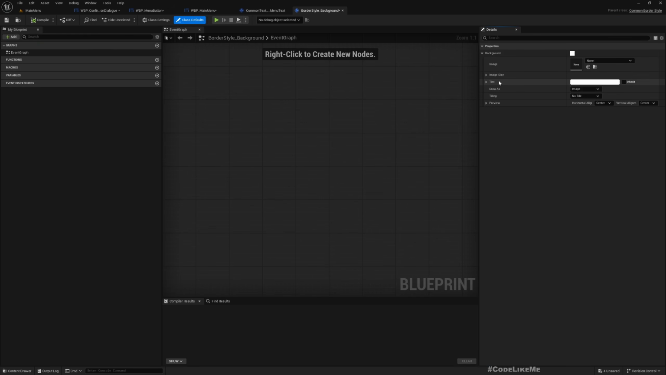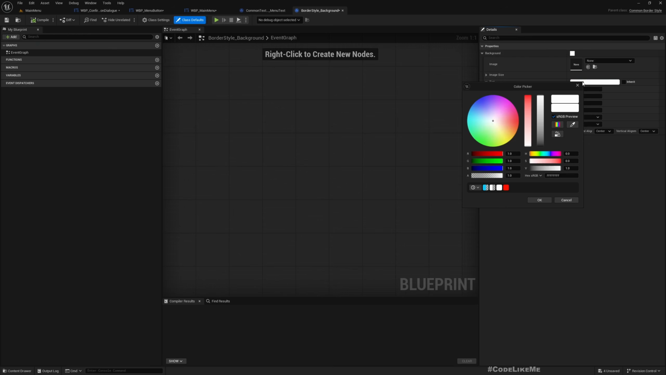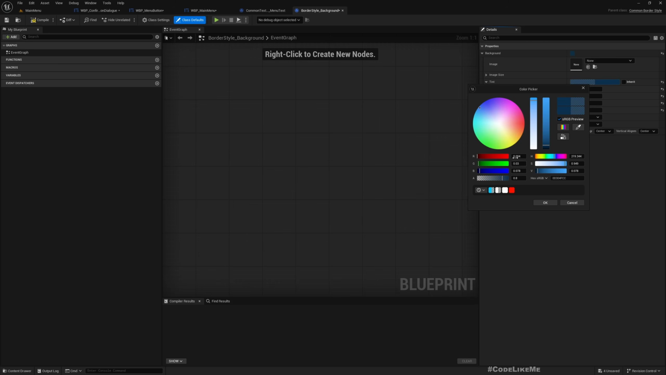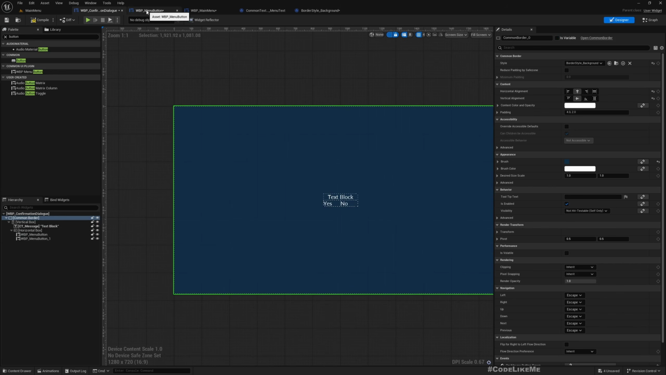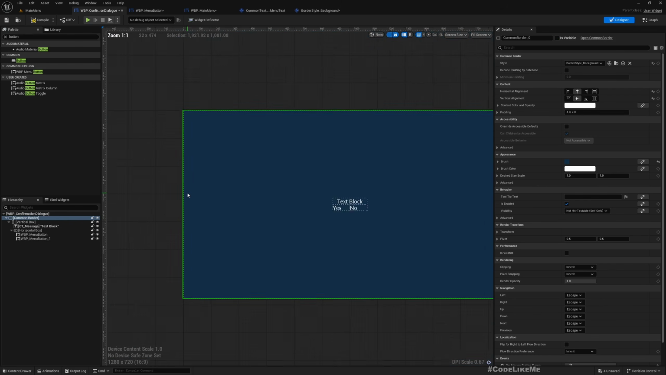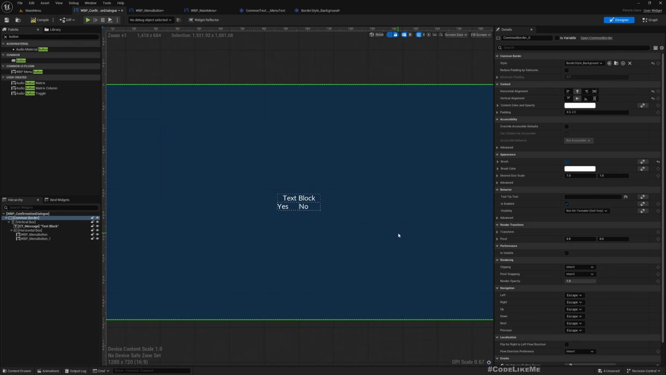Okay. Now here, what if I make this blue? Something like this to match the background of the main image we have. So with transparent dark blue, compile. Yeah, see, now we have that. And we have the transparency as well, but it's not very clear here.